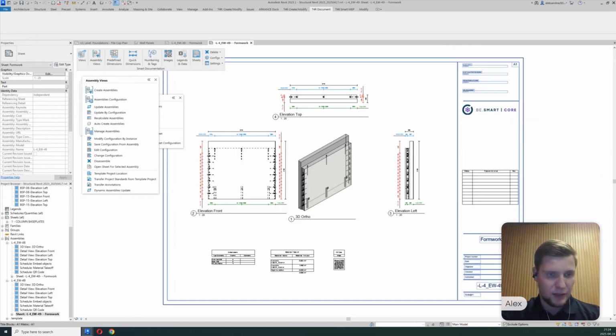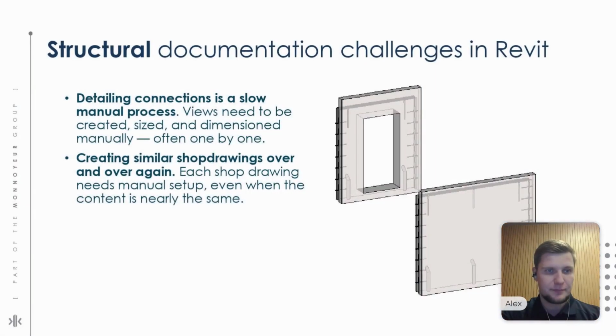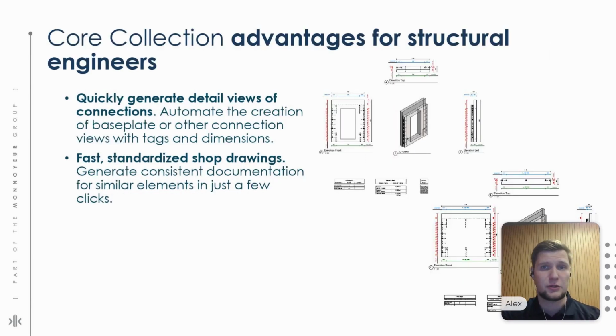Now let's go back to the presentation. And with that, we'll finish the structural part. So with a core collection, you can automate multiple tedious tasks to get fast and consistent results, ensuring deliverables are ready in time, as you've seen from the examples.